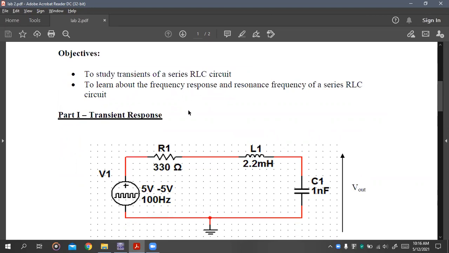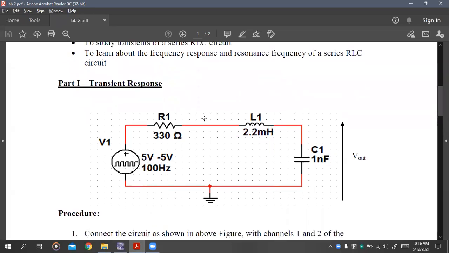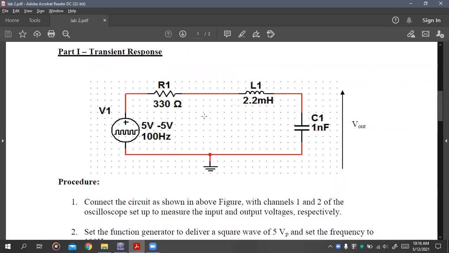So the first part is to study about the transients of a series RLC circuit. So the transient means the very first effect of a sudden turn on or a turn off of voltage on a certain component or a circuit. So in this case, to simulate that a sudden turn on or a turn off of voltage, we use a square wave. So in this case, we see a square wave generator of 5 volts peak.